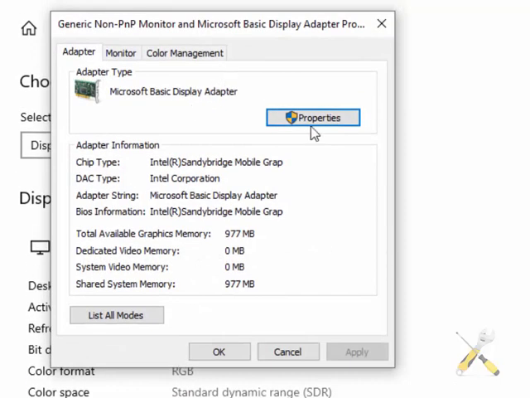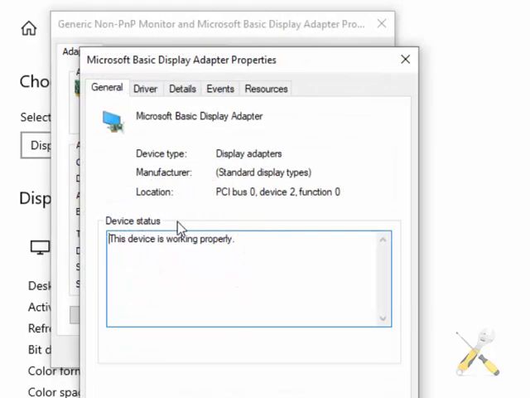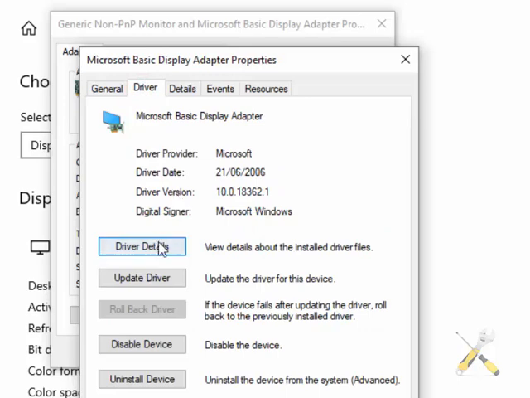Now for some more details we're going to click Properties. Now our job comes here, we want to update this malfunctioned driver which is just appearing to be working properly. Open Driver tab and click Update Driver button.